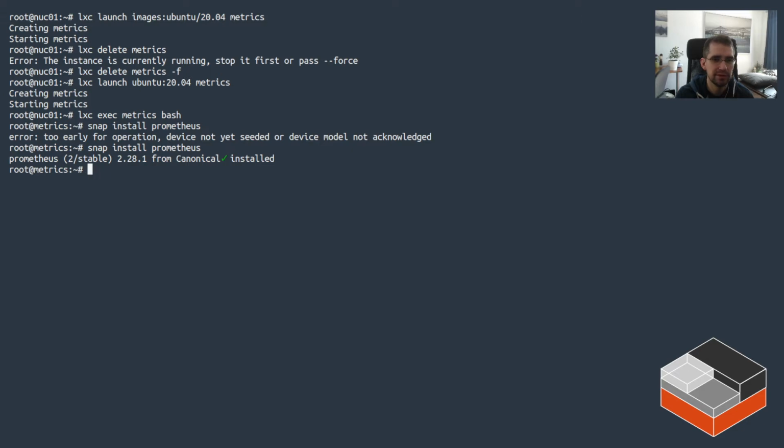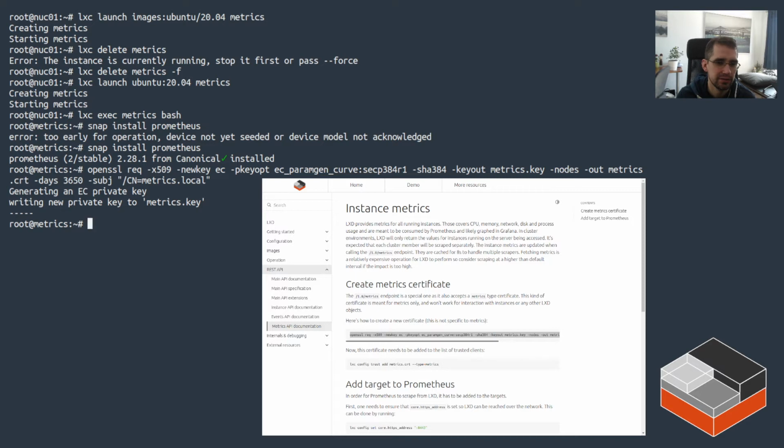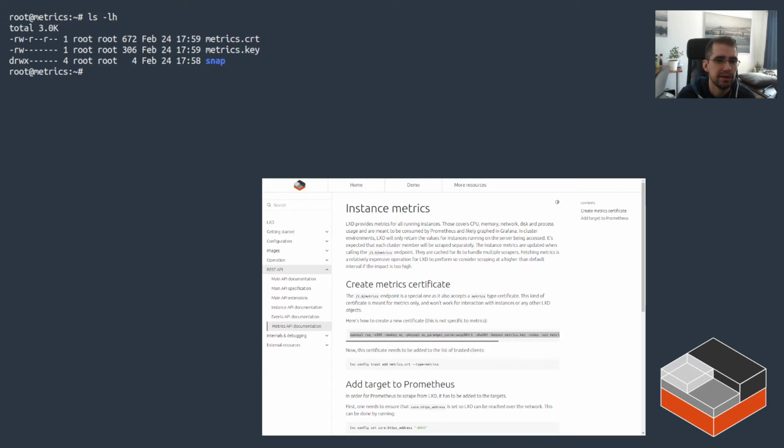Then the next step we need, if we go back to showing the instructions, is that command here for OpenSSL that creates a key pair. So I just did that. Now if we do a directory listing here, you can see metrics.crt and metrics.key, and metrics.crt needs to be added to LXD. In this case, I'm going to put it directly. If we do that, that will just get it onto stdout, and then I can do lxc config trust add, and that's type metrics.